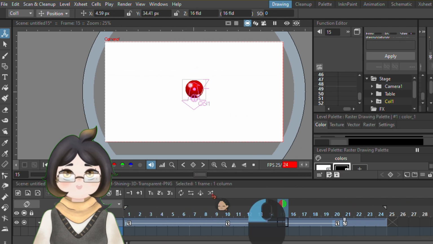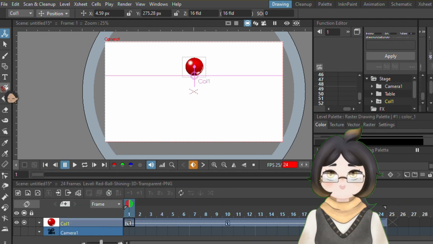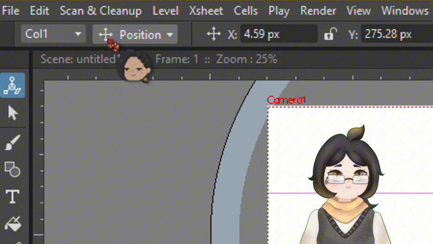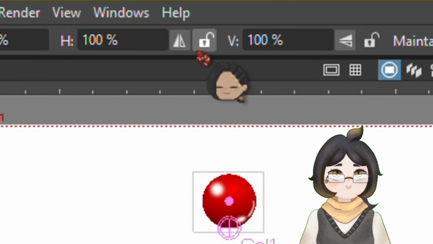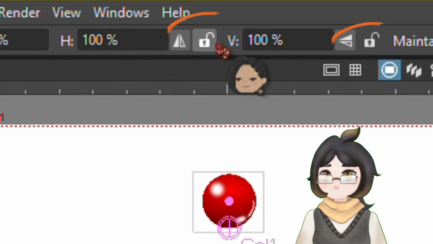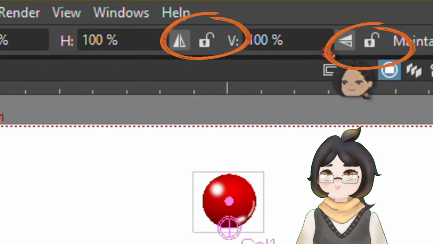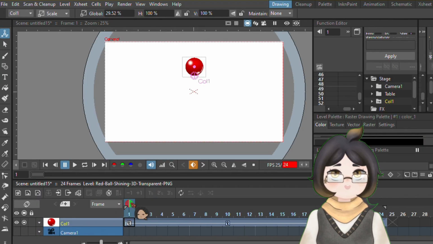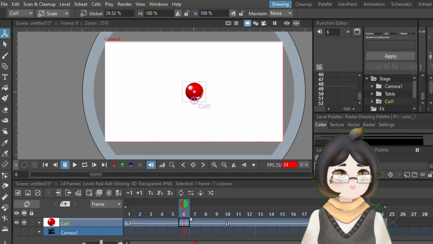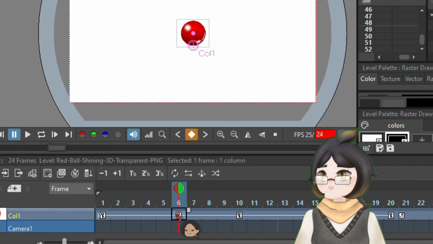Here is where things become interesting. This time, switch your animate tool from position to scale. Then, make sure that the lock icon next to both H and V is unlocked. Why? So we can make a bounce. Move your timeline indicator a bit behind the second key and create a new keyframe.